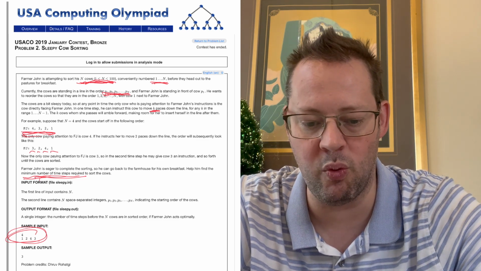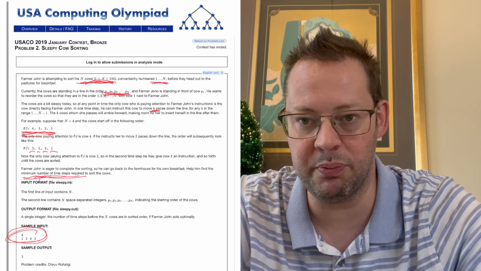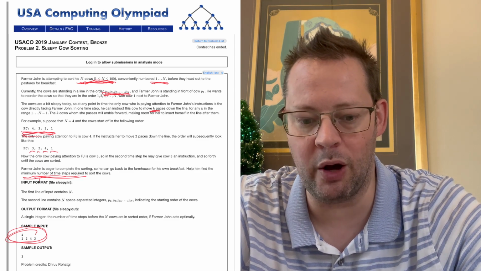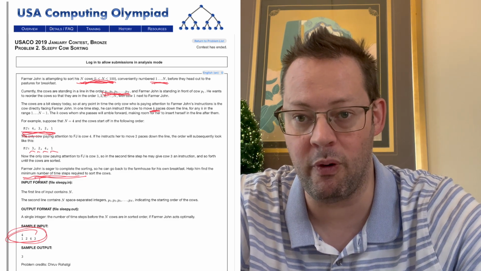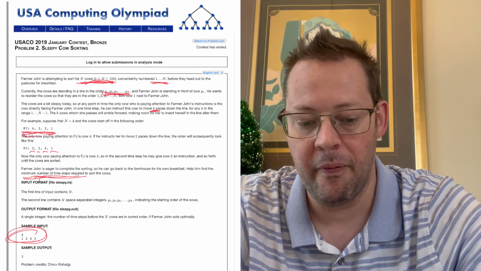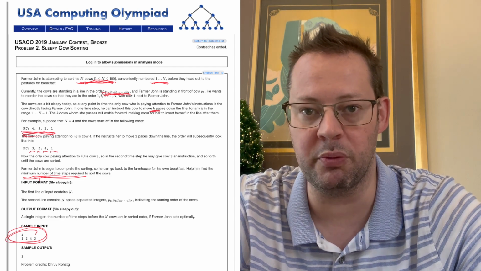So for example, if the sample input has 4, that means there's 4 cows. On the next line, we've got 1, 2, 4, 3. That means the cow in position 1 is cow number 1. The cow in position 2 is cow number 2. The cow in position 3 is actually cow number 4, and the cow in position 4 is cow number 3. The number of optimal steps in order to sort this is going to be 3 steps.